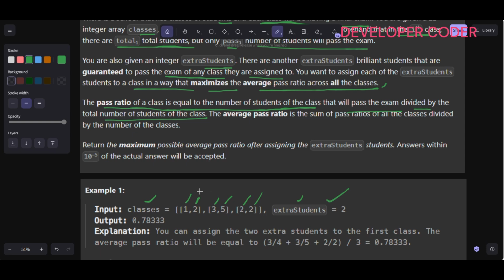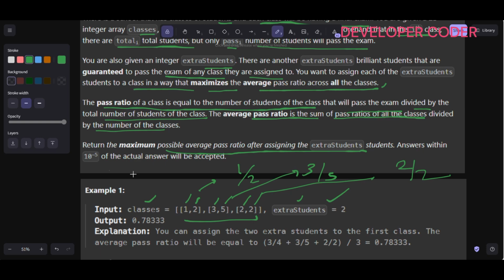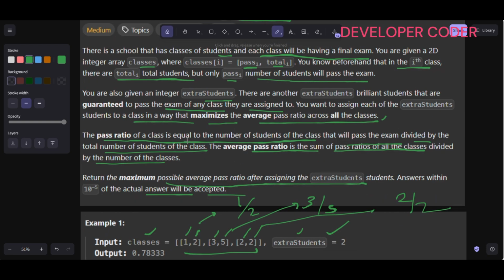So that simply means the pass ratio is going to be 1 divided by 2 for this class, 3 divided by 5 for this class, and 2 divided by 2 for this class. The average pass ratio is the sum of the pass ratios of all the classes divided by the total number of classes. We have to return the maximum possible average pass ratio after assigning the extra students. Answers within 10 raised to the power minus 5 of the actual answer will be accepted. I hope you guys are clear with the problem statement.